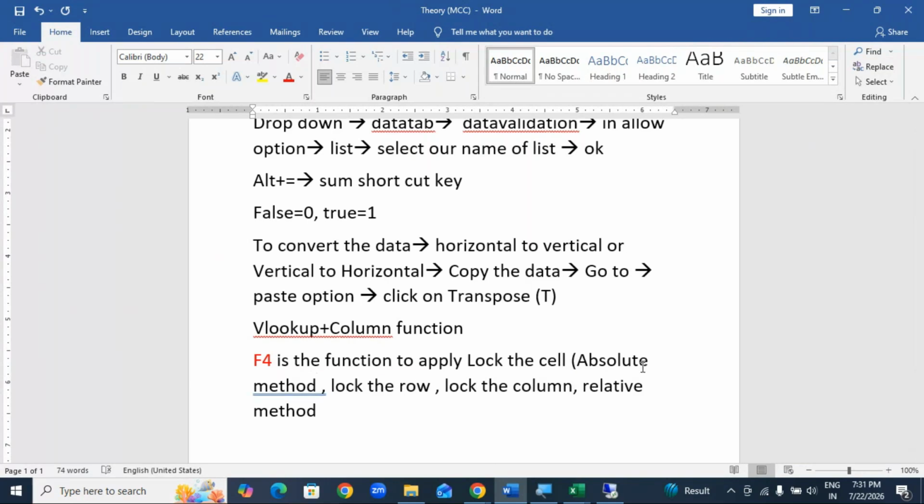So here, if it's a row lock and a column lock, both together are called a mixed method. I will show you in the next session how to use the mixed method. This is the normal option, the relative method. Like this we can use those options also.